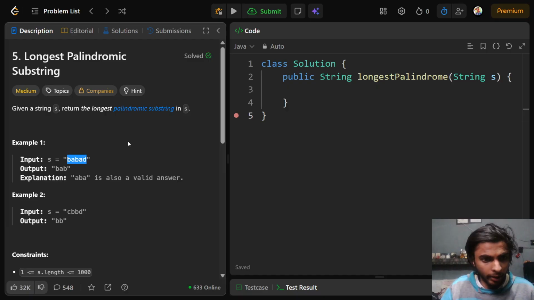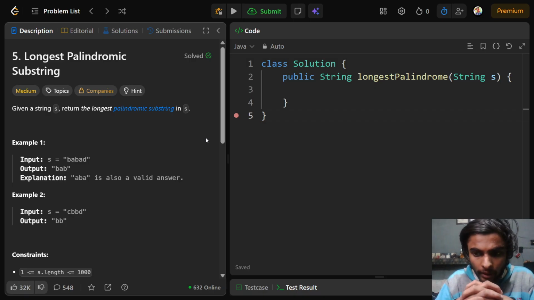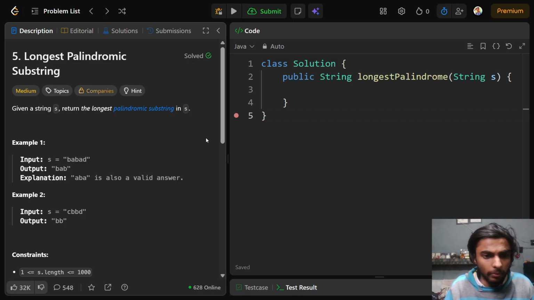So we have this string. We have to return, well, this time we have to return the actual substring. A lot of time in questions like this, we just need to return the length of the substring, but not this time. And those questions are easy because since we don't have to return the actual substring, it's not much complex.